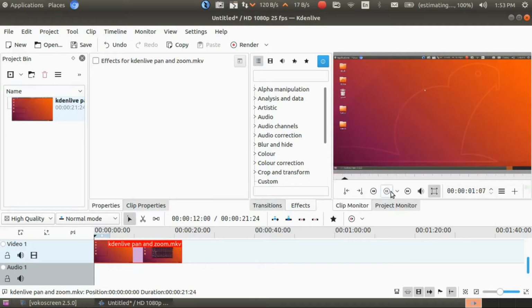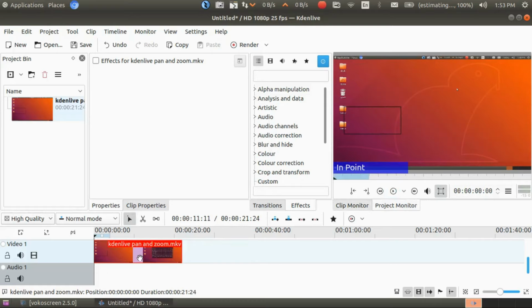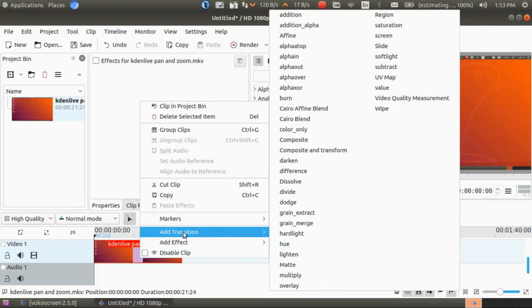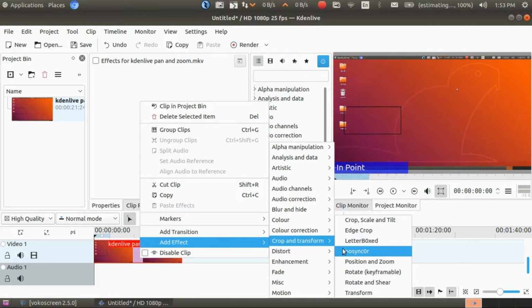In this video, see here the letters typed in the terminal are not appearing well. So I want to pan and zoom that particular portion of the terminal. Now right click on the video. Select Add Effect, select Crop and Transform, and then select Position and Zoom.